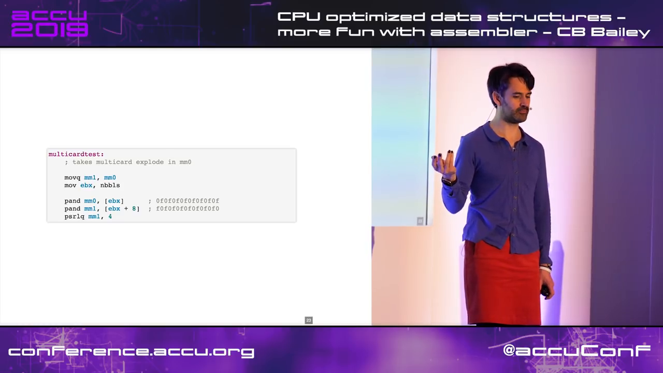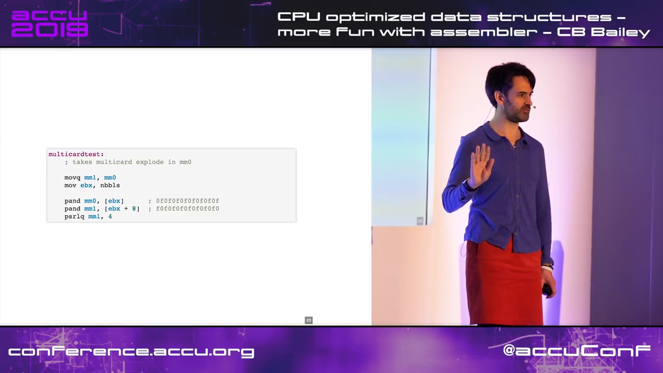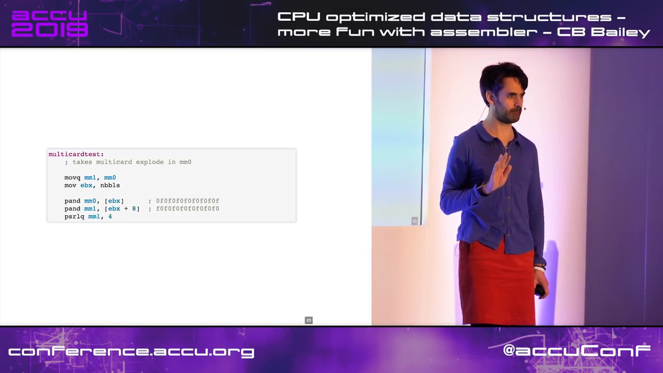And then finally, I shift MM1 down by four, so that rather than them being in the high nibble of each byte, I've now moved the odd cards into the lower nibble of each byte.